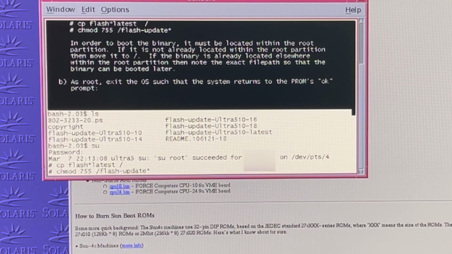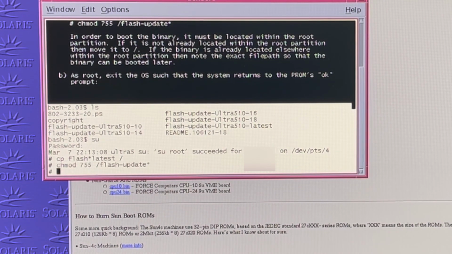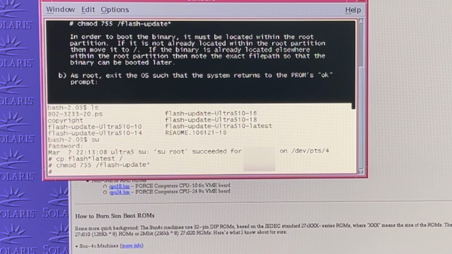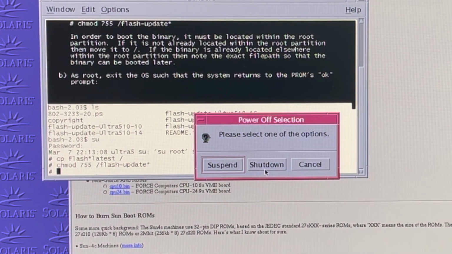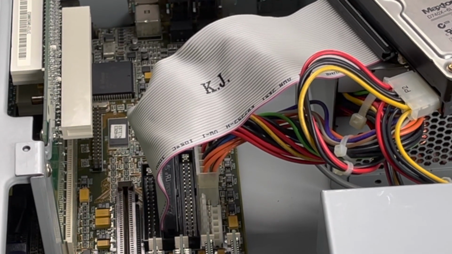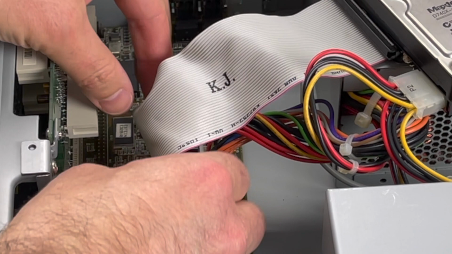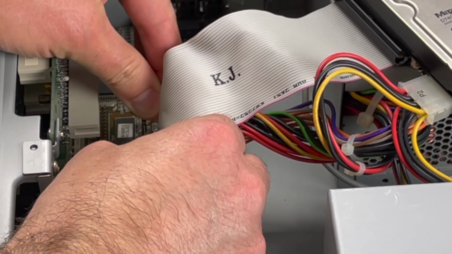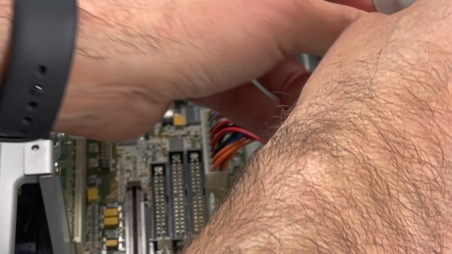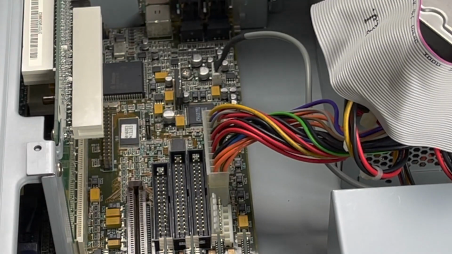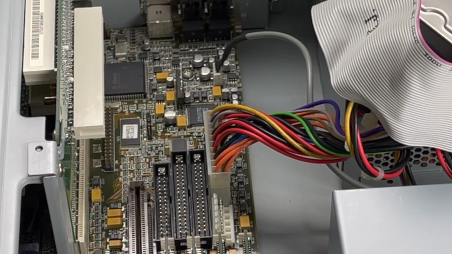And then once you've done that, you're basically ready to reboot. But there's a hardware change that we've got to make first. So I'm going to shut the computer down now. The hardware thing that we need to change is we need to switch over a jumper on the motherboard. This is the write protect jumper for the flash chip that's on the motherboard. It's right next to the flash chip there.